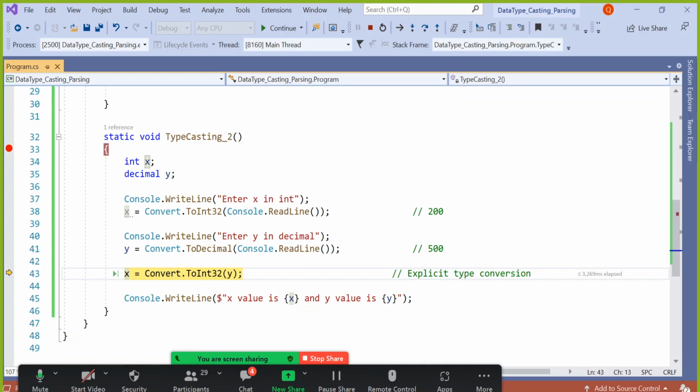Now the next step is, can I store Y into X? It will say yes, you can. Why? Because your range is matching. 500 is in the range of integer, even though Y is the bigger one. So the moment you say Convert.ToInt32, first of all, if you have any decimal value, it will round it up. This time I entered both round numbers, so 500 will come and sit here. If I enter 500.76 also, it will round it up and store in X.